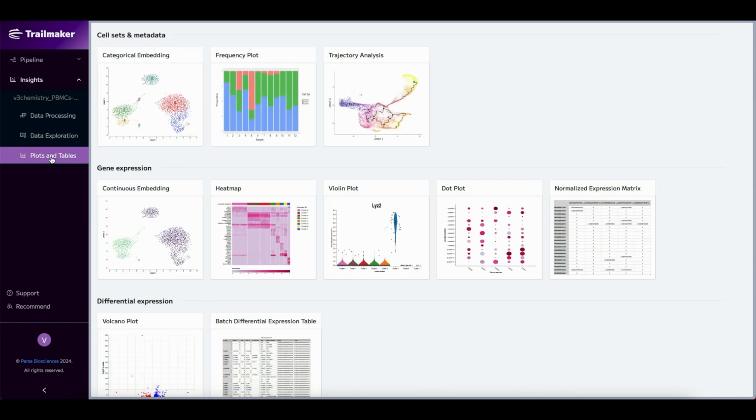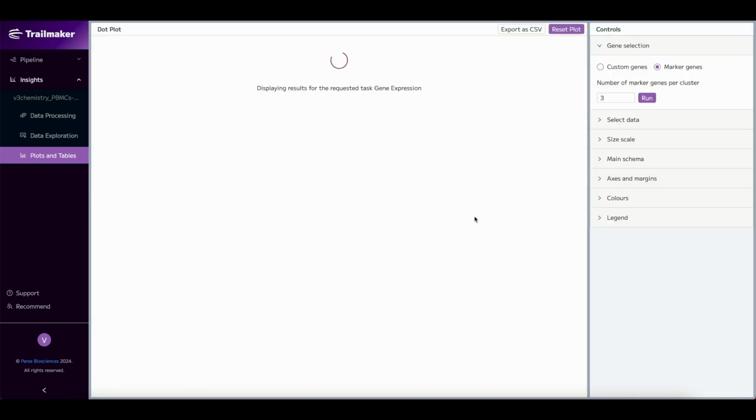A range of plot types are available in the Plots and Tables module to visualize your data in different ways. Each plot can be fully customized to suit your design preferences and exported as high-resolution images for publication. Let's take a look at the dot plot as an example.